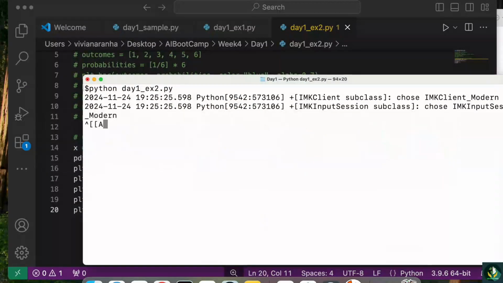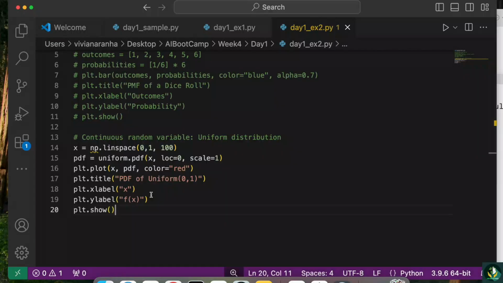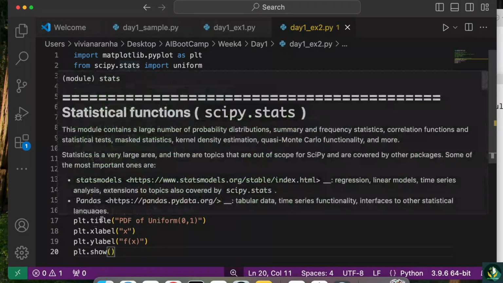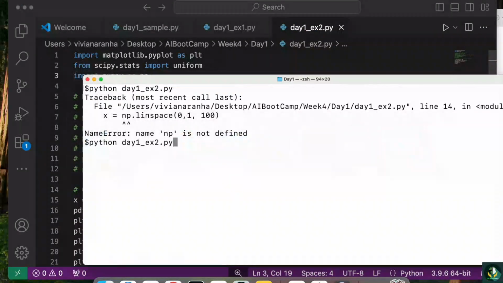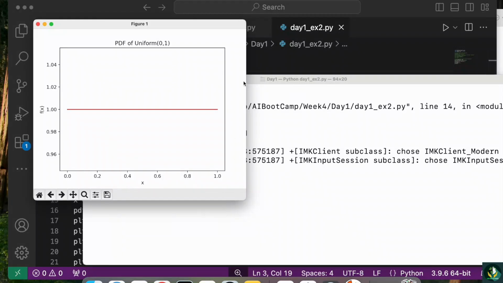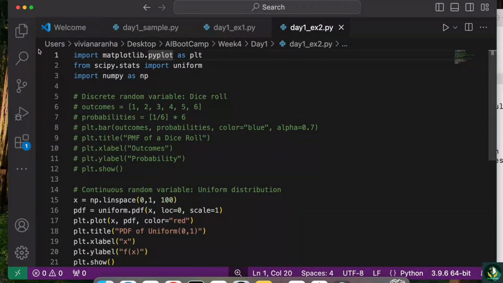save it, run it. Actually let's close this one, clear it out, run it, and it says there's an error with np because we forgot to import numpy as np. Let's run it again, and there you go. We have a uniform 0 to 1. We have a uniform line here which shows the representation between x and f of x. So that kind of confirms our discrete and continuous random variable generation.